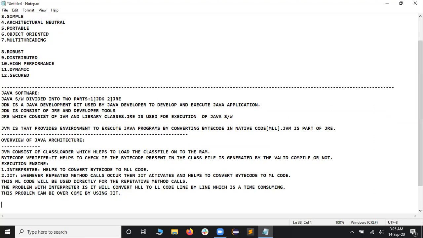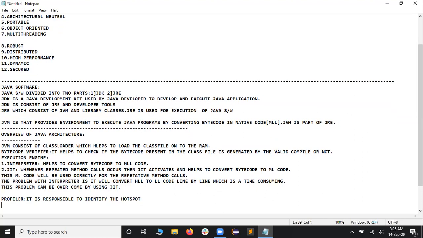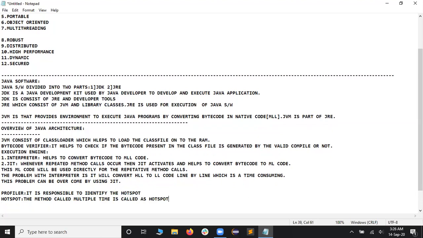This problem can be overcome by using a just-in-time compiler. And one more fellow, I would like to call him the profiler. So what is the duty of the profiler? It is responsible to identify the hotspot and tell it to the JIT. So what is hotspot? Also you may get the question like this. The method called multiple times is called a hotspot.